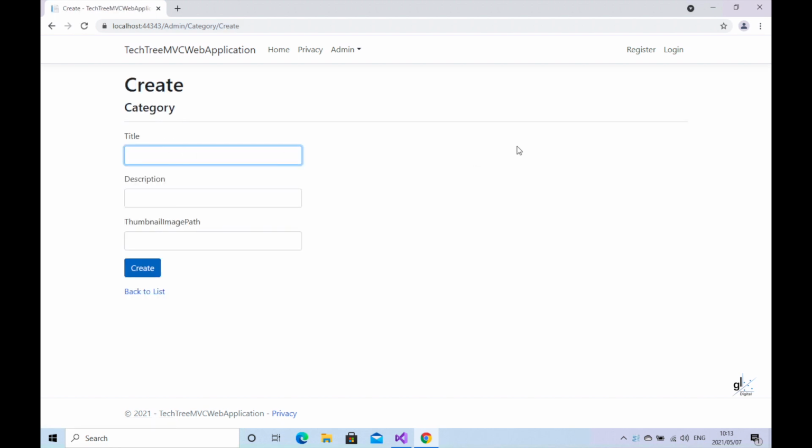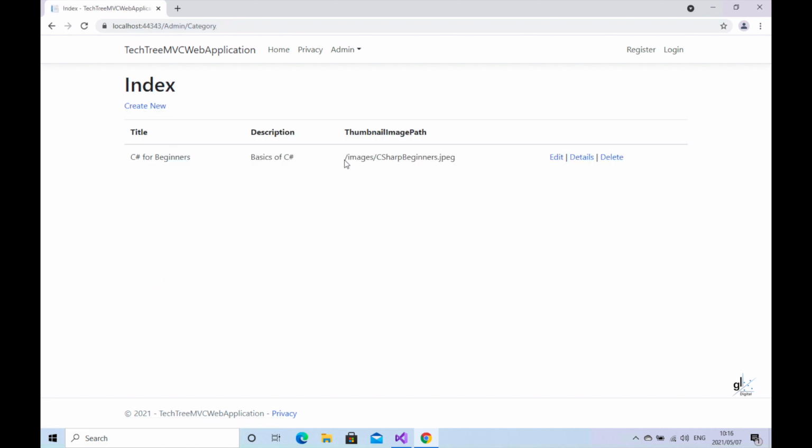Let's give this category a title of C# for beginners, and let's add appropriate text to the description field. We can include the following path to an image that can represent the C# for beginners category. Please feel free to download the images that have been included in the relevant GitHub repository. The relevant details have been included below in the description. So let's press the Create button. And there it is. We have created our first category.